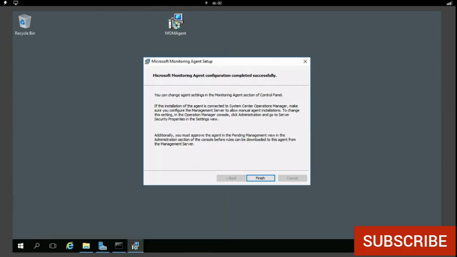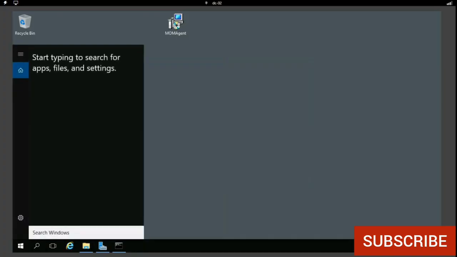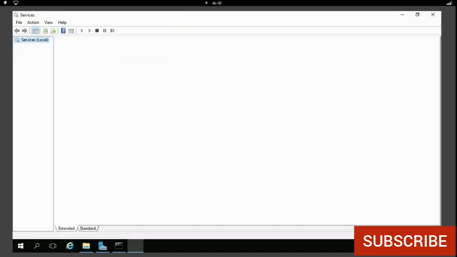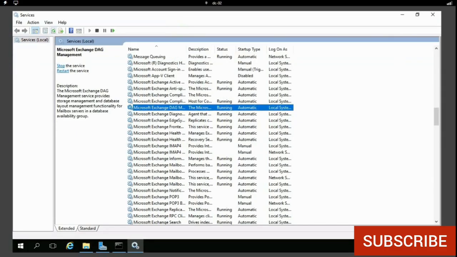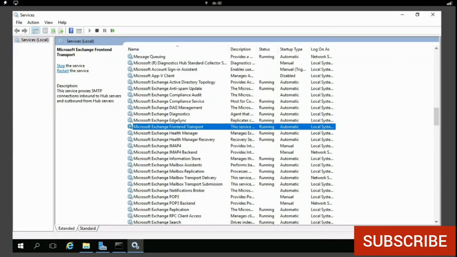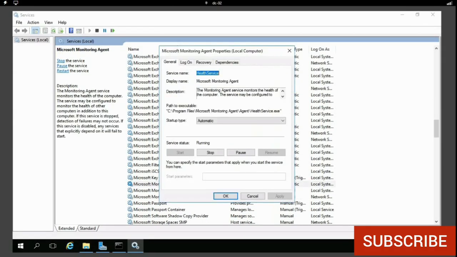Okay, Microsoft monitoring agent configuration completed successfully. Click on finish. Once the installation is complete, check the service Microsoft monitoring agent, and that should be running. Let me refresh. Yeah, here it is. You can see, right, Microsoft monitoring agent. This is the software we installed, and this is the one sending back the information to the SCOM server for monitoring purpose.